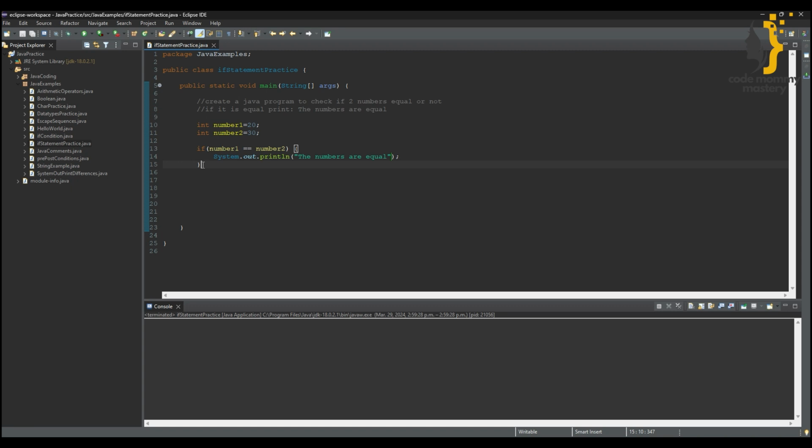Now I will add an else block by moving on here. Open curly brace for the else block. Inside of it, I am writing a print line that says, the numbers are not equal.